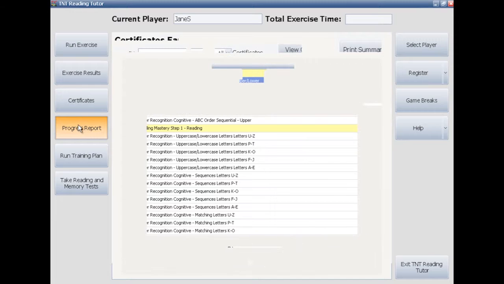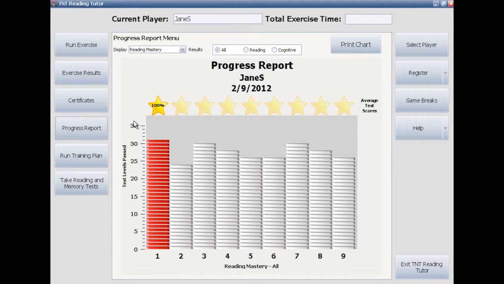The third way to track a player's progress is by using the Progress Report. Click on the Progress Report button on the left side of the screen to view this menu. A colorful bar graph will be displayed that allows you to quickly check a player's progress. Each of the columns on the graph represents a step. Each of the bars within a column represents a test phase for that step. Once a test phase has been passed, a bar will be colored in.